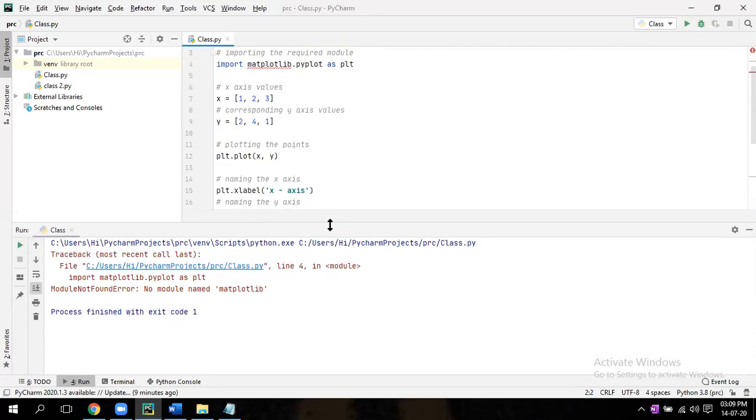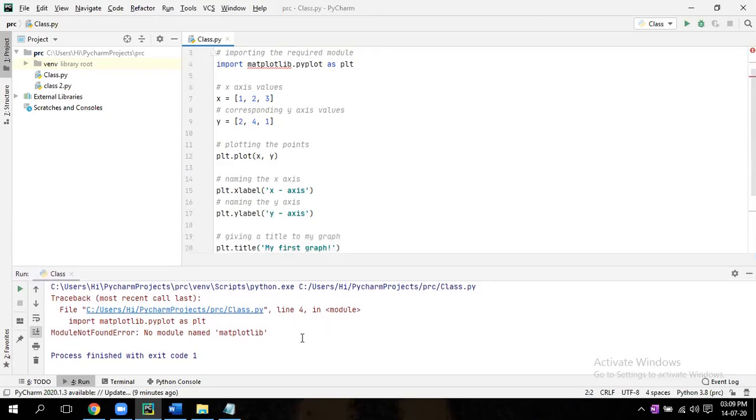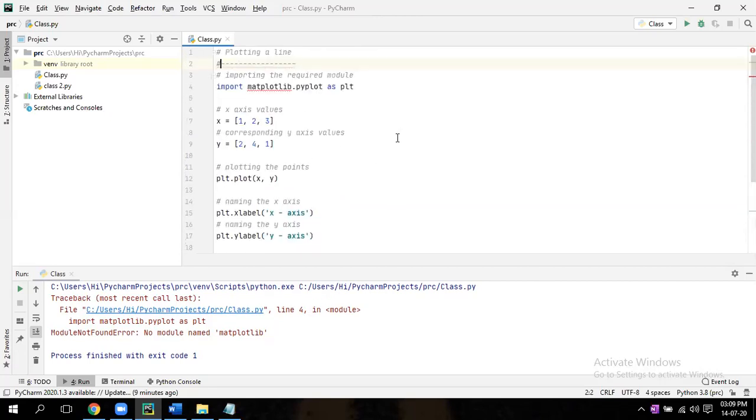Okay, so here, what is the error we are getting? Module not found error. No module named matplotlib. So to plot a graph, we have another library that is called matplotlib. This is a very important library. Going forward, for machine learning or any data analysis and data visualization, we are going to use this matplotlib. So this is the advance of Python, you can say.